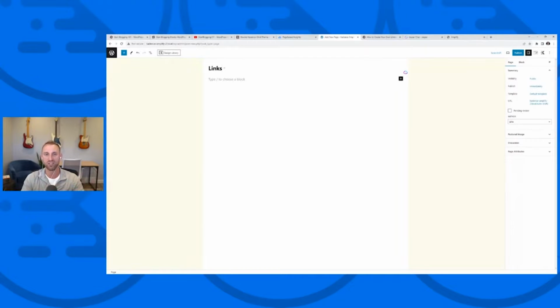And I think that that is just really clean looking. Sometimes you see the shortened Linktree URL, and it doesn't really tell much, but it's kind of cool to just have yourbrand.com/links. And so I'm just going to call this links here.